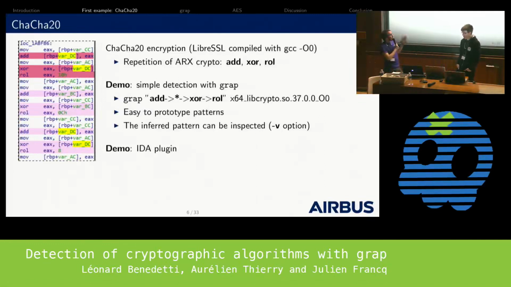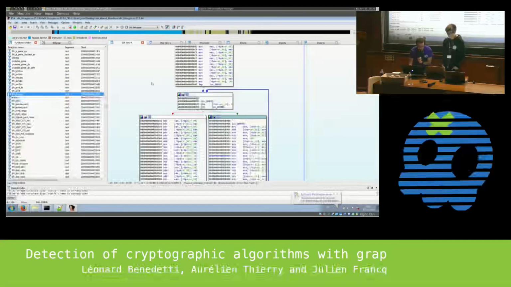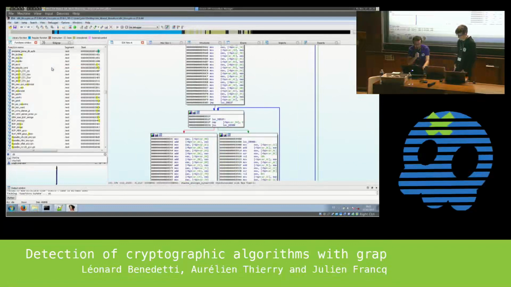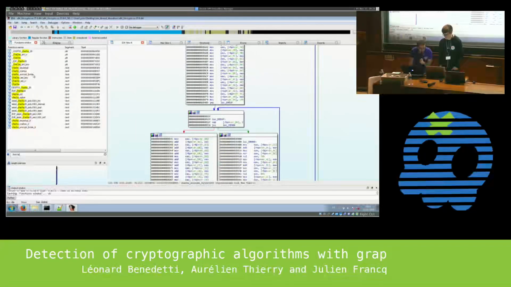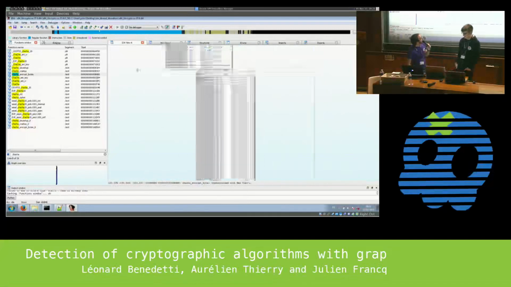So we worked on an IDA plugin where you are able to select the instructions that you want in your pattern. So I will show you that now. Here I have LibreSSL, and I'll be looking for ChaCha. It is compiled with symbols, so I can find the function ChaCha encrypt bytes, and I will try to make a pattern.